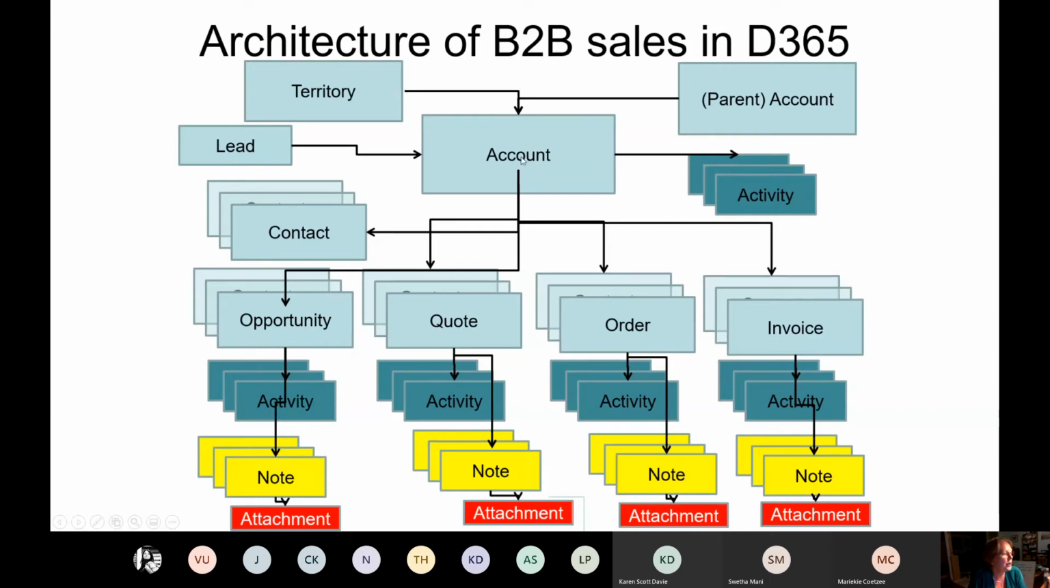What we've also got leading into the account is a lead. So when we qualify a lead, it becomes an account and an opportunity. We've got the territory, which is optional, but that's some sort of geographic area that your account sits in. And you may have a parent account.